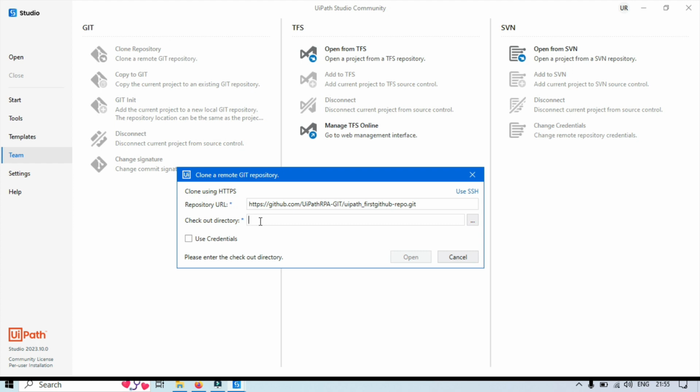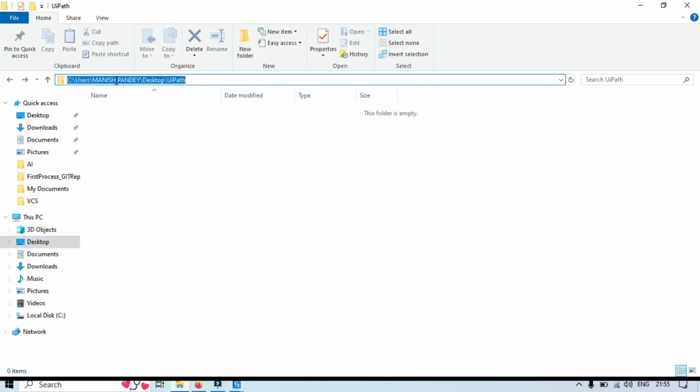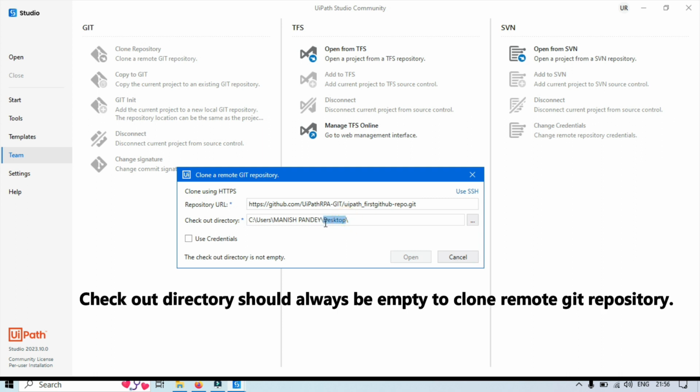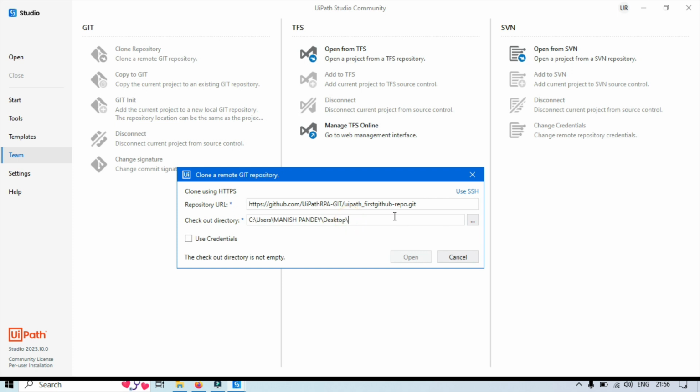Here we have to enter the checkout directory. I'm going to use this folder. On my desktop, there is a UiPath folder, this one. Now here you can see we have the option to open. One more thing you need to understand here: if I remove this UiPath, this button is disabled. Why? Because the error message says the checkout directory is not empty. It means this folder should be empty. Only then can it download the repository locally and create a local repository here. And then underscore, I might use the same name as the repository name. So I'll just paste like this, right?